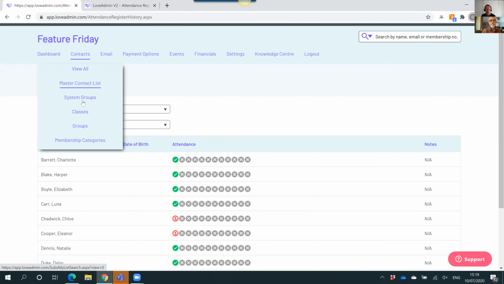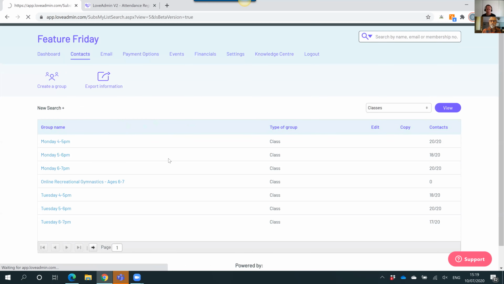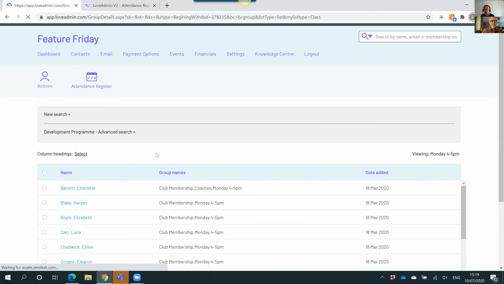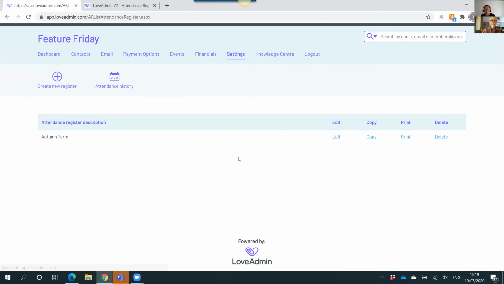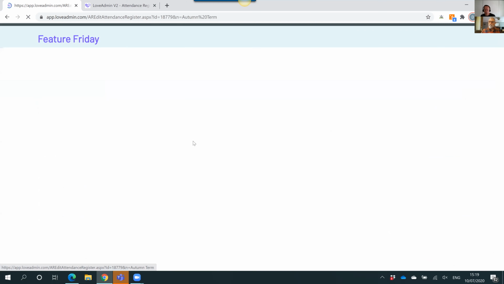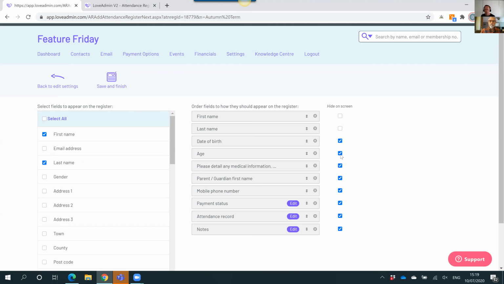If I come over here to contacts and classes, and I click into that Monday 4 till 5 class. If you are doing it on the web application, you can be a little more generous on the fields that you show. So if I come over here, if you're doing it on the app, you might want to hide a lot of the fields and just have first name, last name. But if you've got a front desk and you're doing it as people come in, then you can afford to maybe have things like their payment status showing, maybe also their attendance history. So we'll include that there.